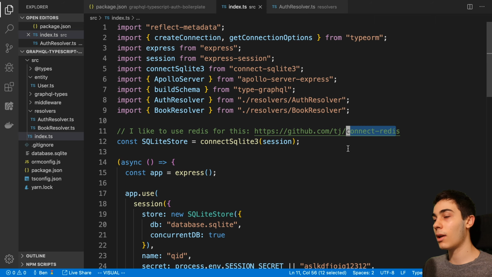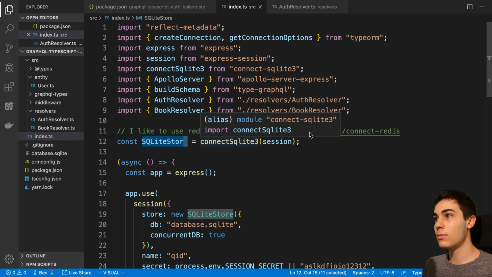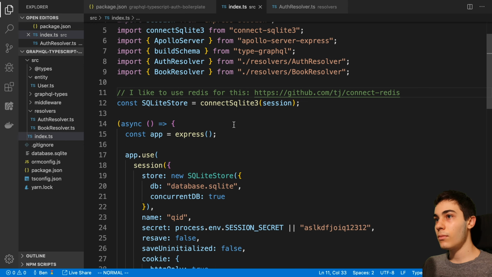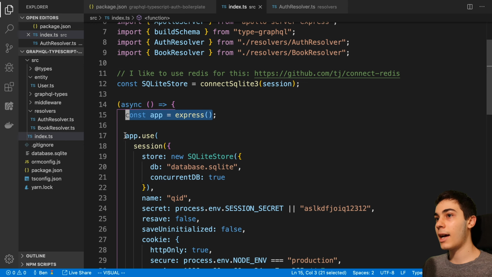This is the Connect Redis that you can use. But it is a little difficult to set up Redis on Windows, so I wanted something that was very easy to get started with. And the API is exactly the same. If you want to switch to Redis later, it's very easy. You just switch out this store. Alright, so this is just us declaring where we're going to store sessions. And we get this from Express Session. Alright, we initialize our Express app.